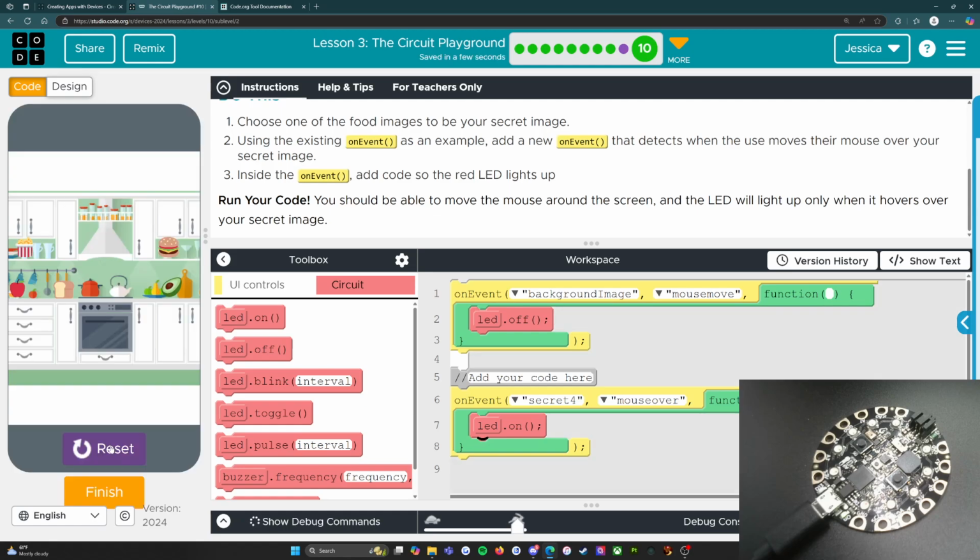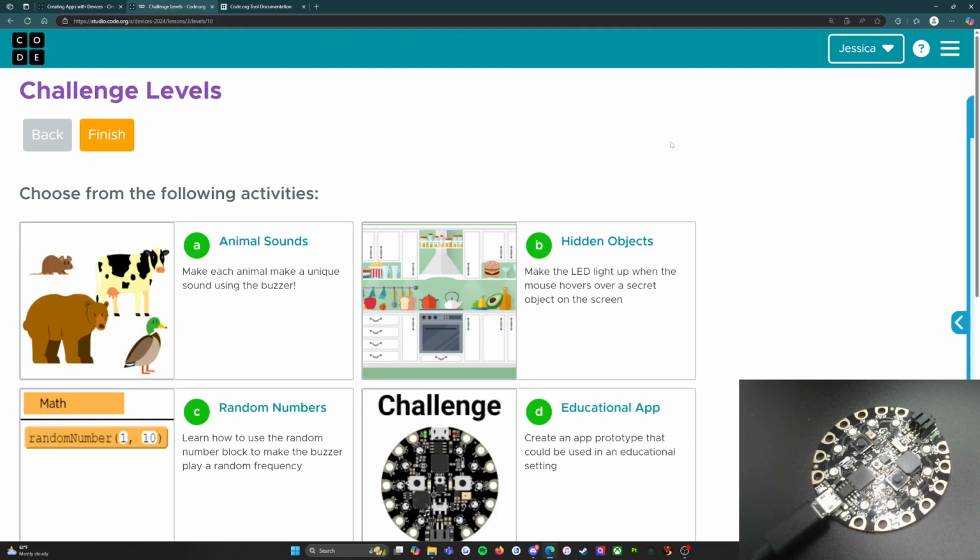All right, so I spy a secret. Let's see, gonna go to the apple. Nope, that's not it. Gonna go to the bread. Nope, that's not it. Avocado. Nope, that's not it. Hamburger. No. Oh, there it is. So when I mouse over the popcorn, popcorn must be secret number 4. You can see on the circuit board that it is turning red. Okay, so good. We did it. That works. We're going to click the orange finish button and move on to the next activity.